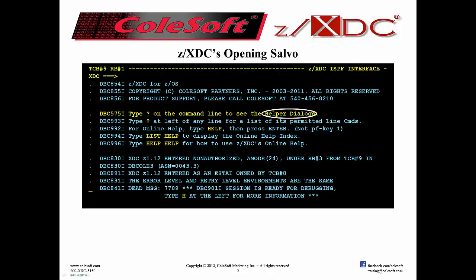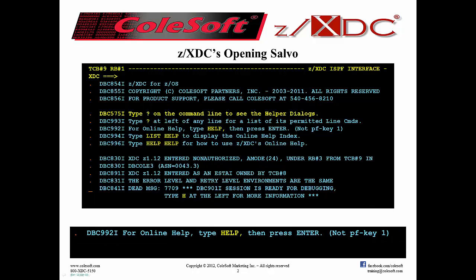I've got something here about helper dialogues, something about line command help, something about list help and help, and something about online help. Let's get started with online help. Oh, and along the way, we're going to pick up these 2 items as well, list help and help.